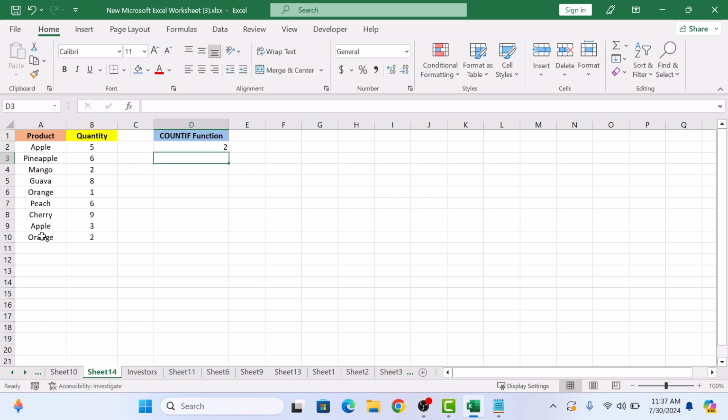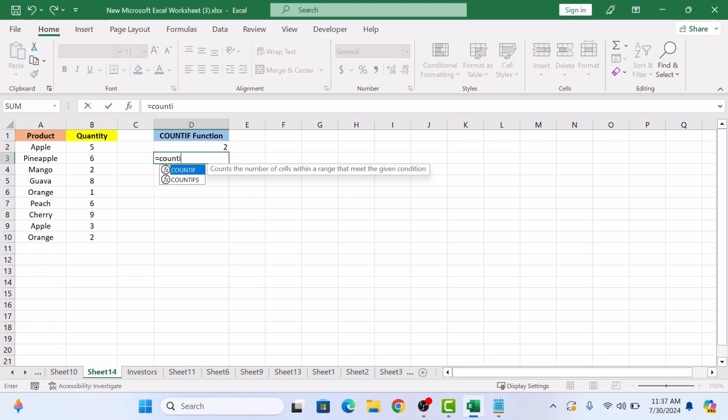Now let's try another example. This time we want to count how many products have a quantity greater than 5. We will use the formula =COUNTIF. Here B2 to B10 is our range. Now type the greater than symbol and then type 5. Greater than 5 is our criteria, so close the bracket.